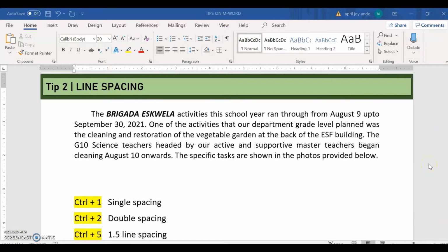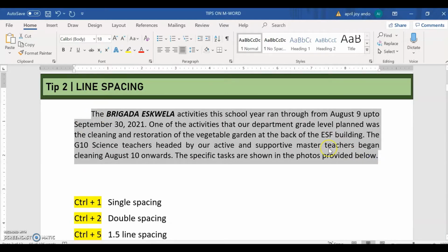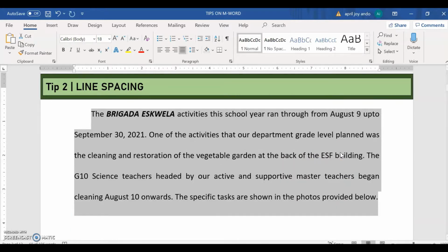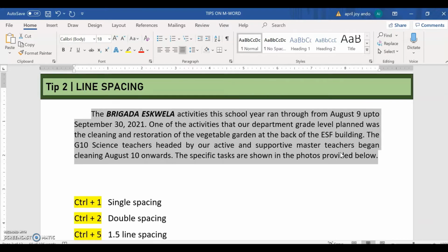Now for tip number 2, line spacing. I have here a paragraph. Let's try to change the spacing between the lines. So let's highlight the paragraph, and then say for example we want to double space. So press Ctrl and then 2. Going back to single spacing, Ctrl 1. And then for 1.5 line spacing, it's Ctrl 5.